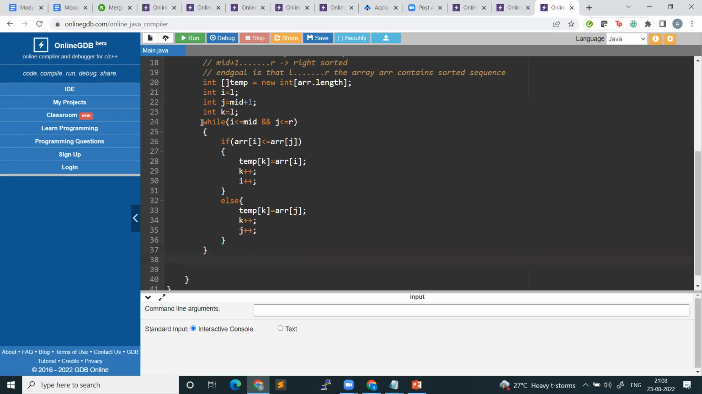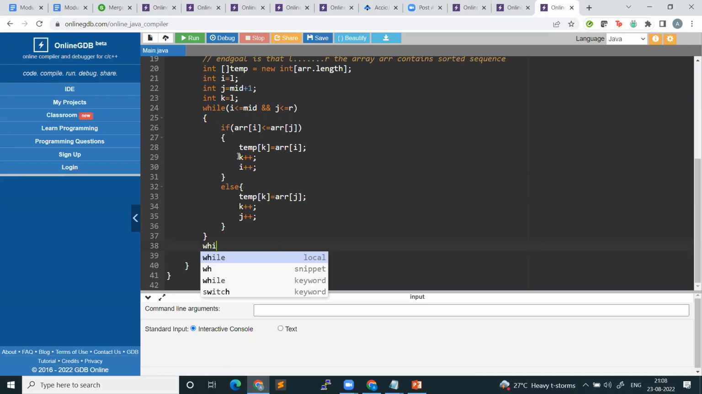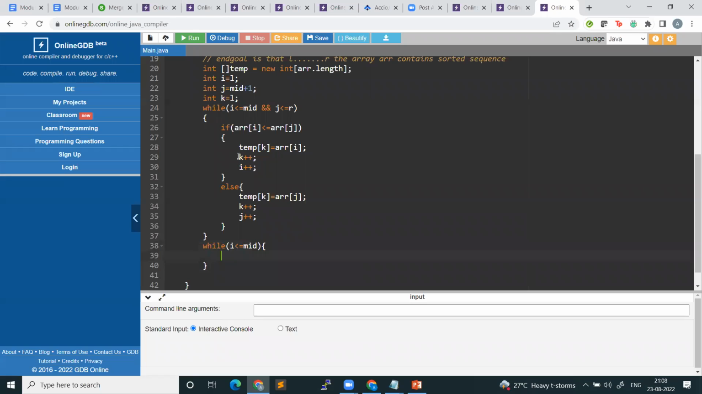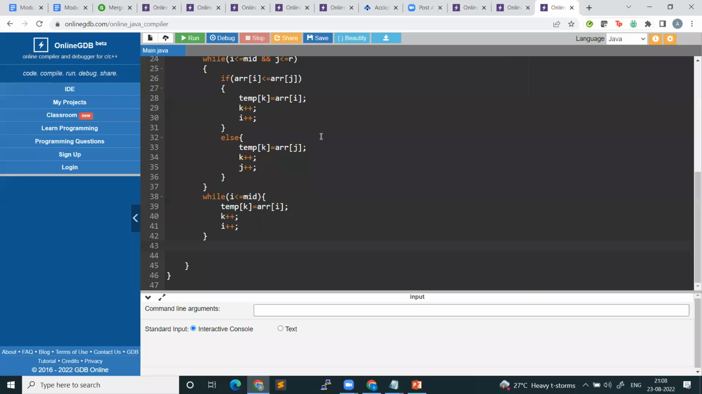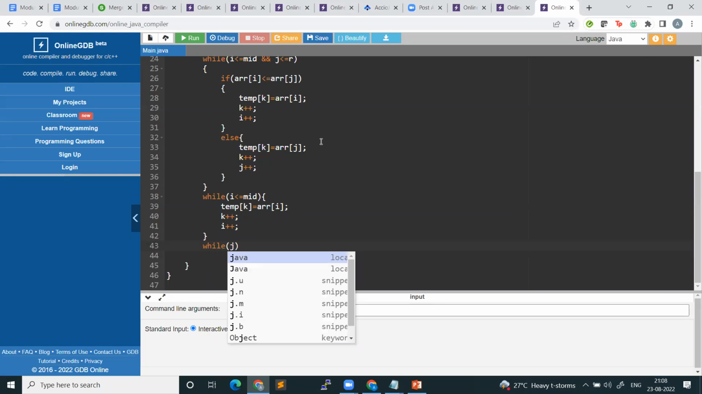Now, once I come outside this while loop, I know that either the left part has finished or the right part has finished. I don't know which part has finished, so write a loop for both the parts. While i is less than or equal to mid, copy the elements. So temp of k is equal to arr of i, and then k plus plus and i plus plus. Then the left part is done. Let us also write for the right part. I don't know which one would have finished and which one would not have. So while j is less than or equal to R.